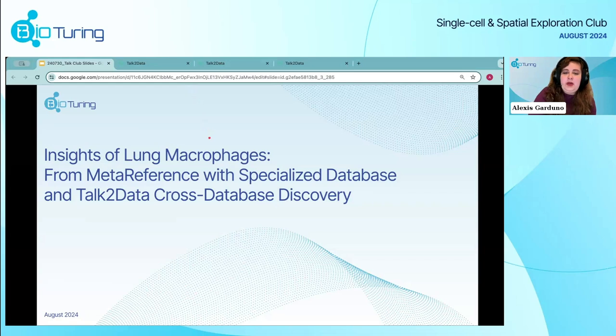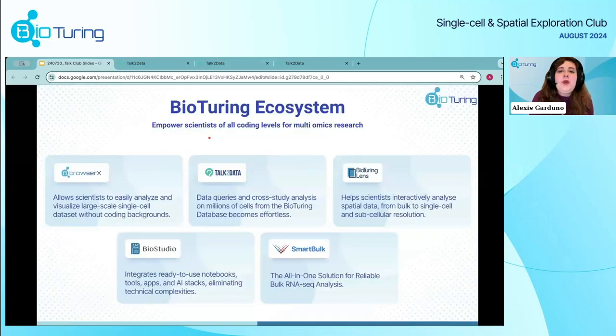Welcome everyone. Going into a bit of an intro into the Biotrain ecosystem. As I mentioned, the talk today will focus mainly on harnessing the Metareference cell type prediction tool, and integrating a new feature update, which is the filtering of this Metareference database. This is one that I will cover using our Browser X system.